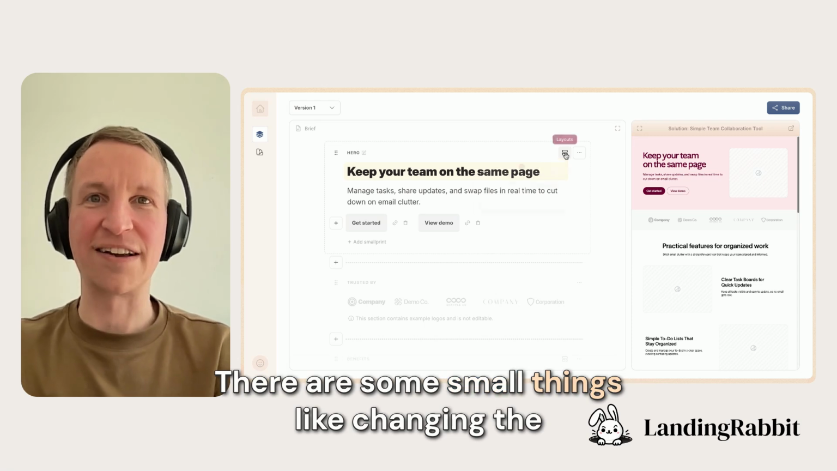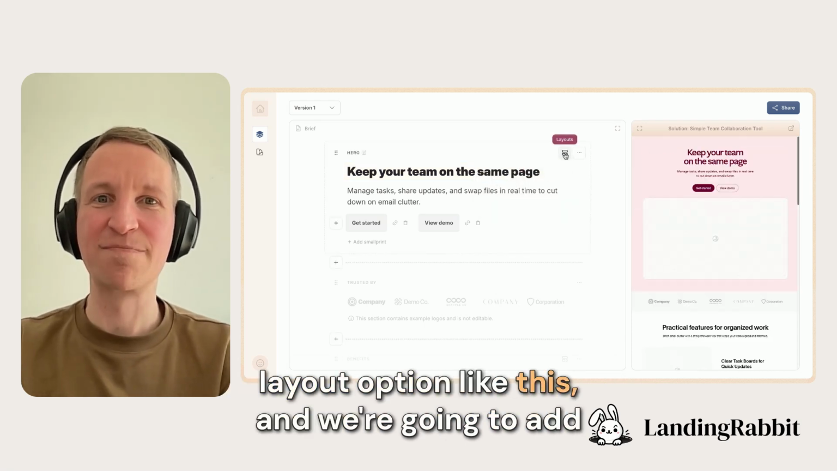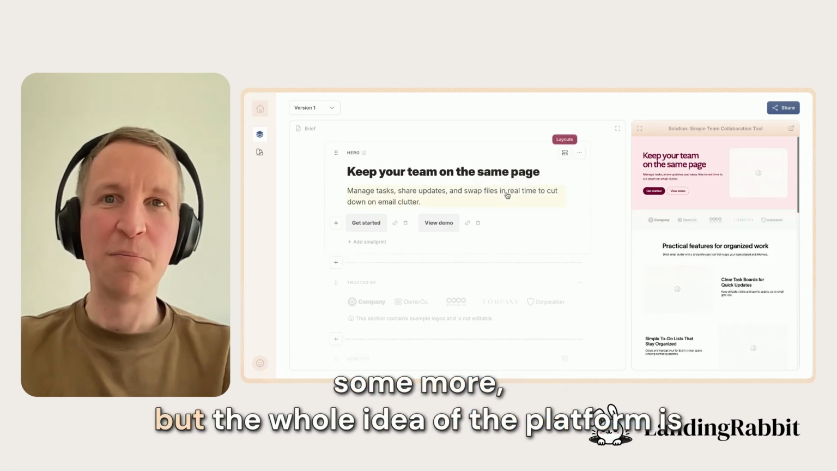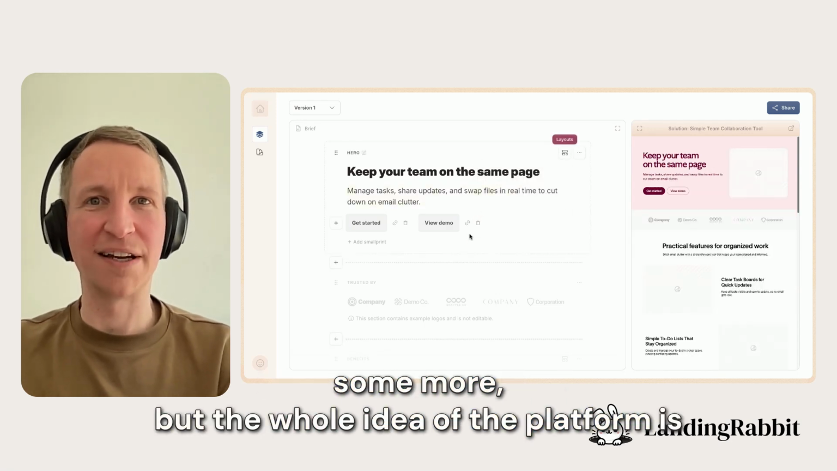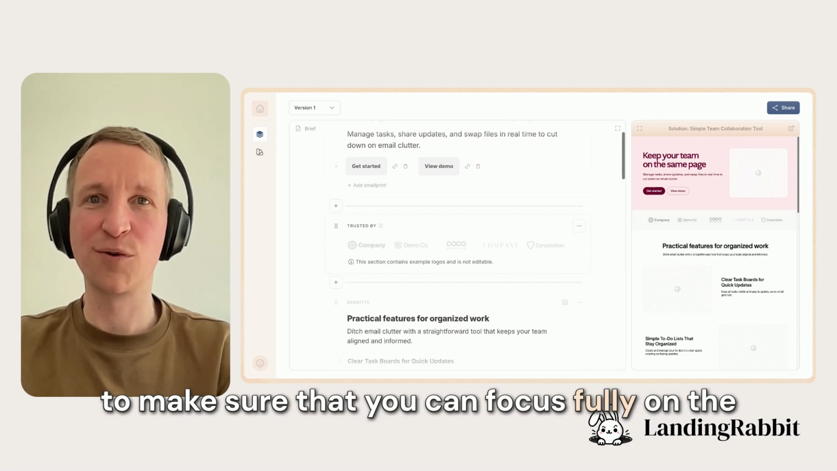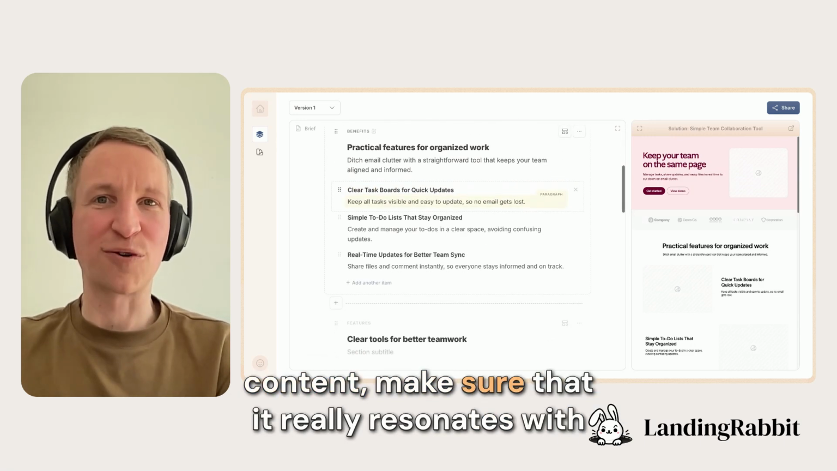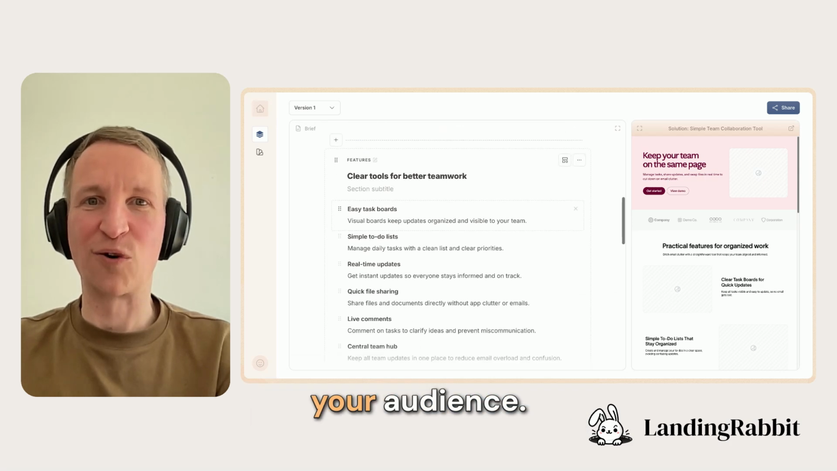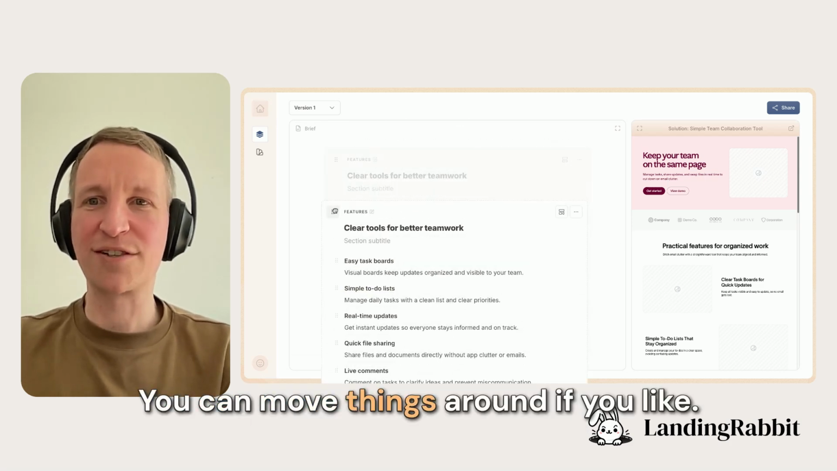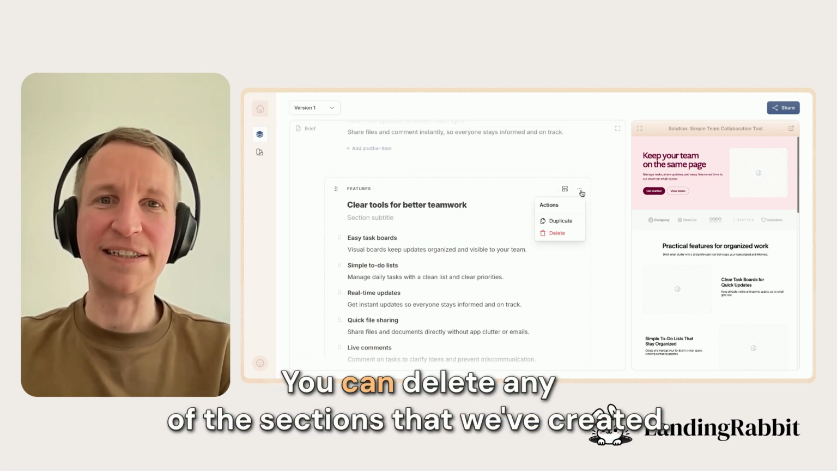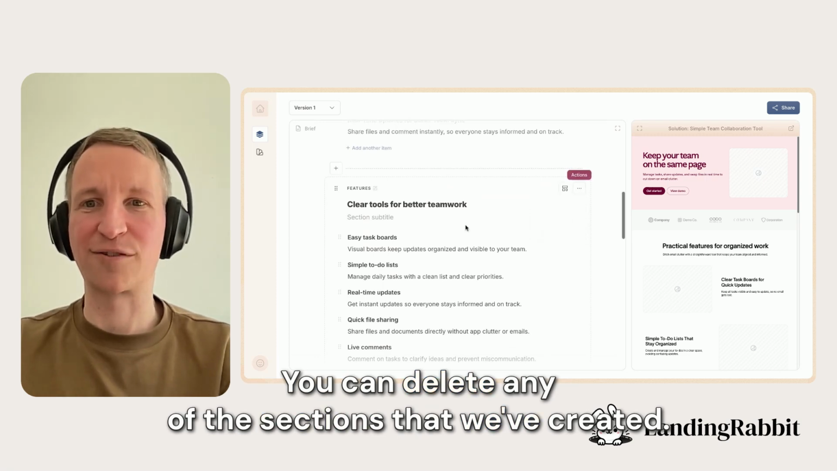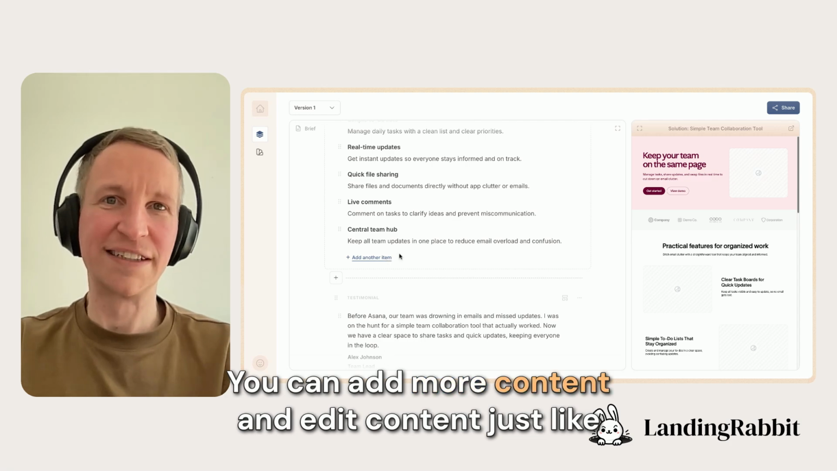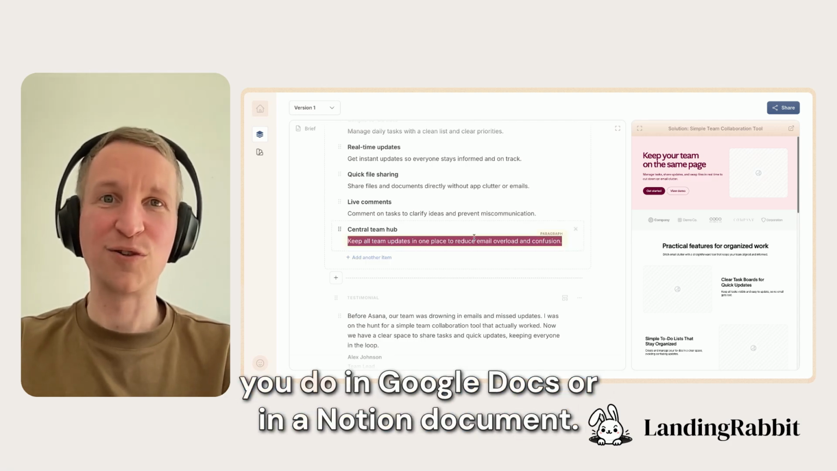There are some small things like changing the layout option like this, and we're going to add some more. But the whole idea of the platform is to make sure that you can focus fully on the content, make sure that it really resonates with your audience. You can move things around if you like. You can delete any of the sections that we've created. You can add more content and edit content just like you do in Google Docs or in a Notion document.